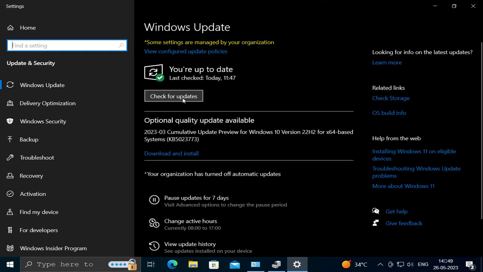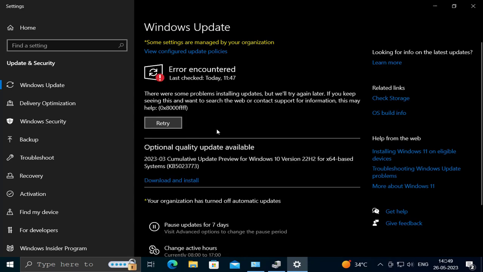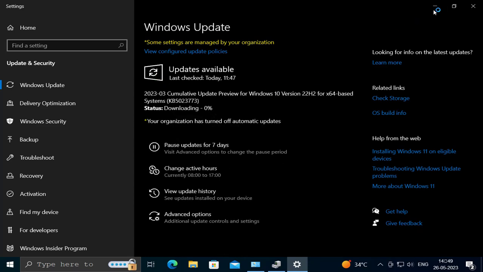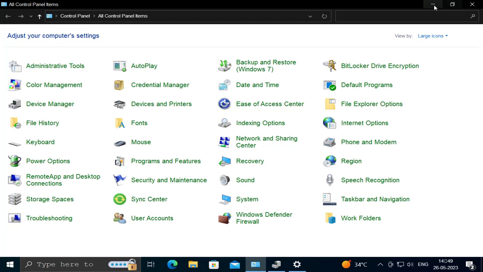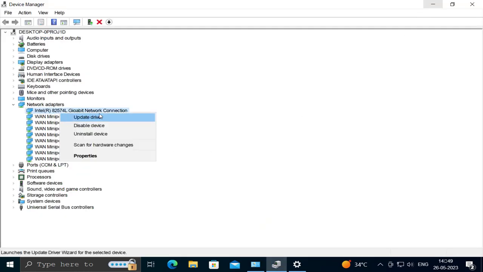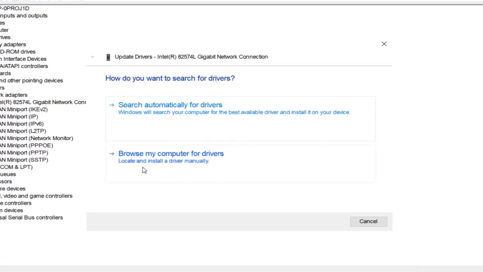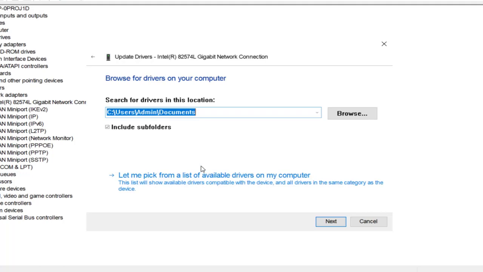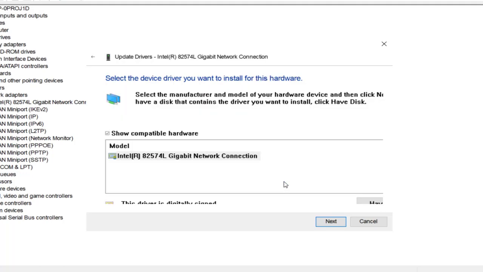If you have anything listed over here like this, you just want to download and install it guys. And I'll show you guys how to download using internet. For that, right click on the Intel gigabit network connection and click update driver and click here guys, browse my computer for drivers, locate and install the driver manually. Click on it. Let me pick from available drivers on my computer. Click on it. Click next.